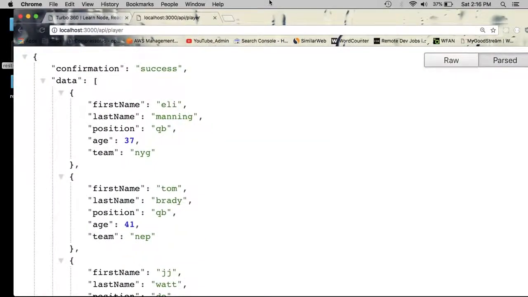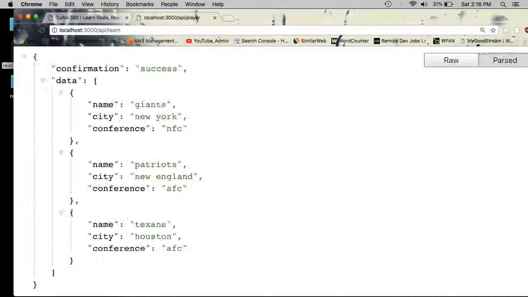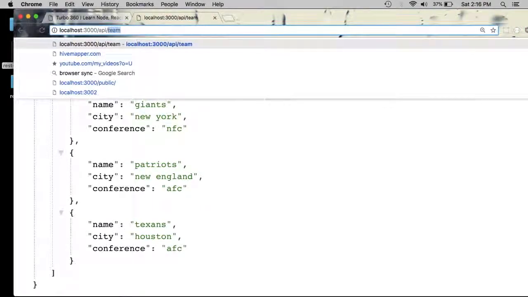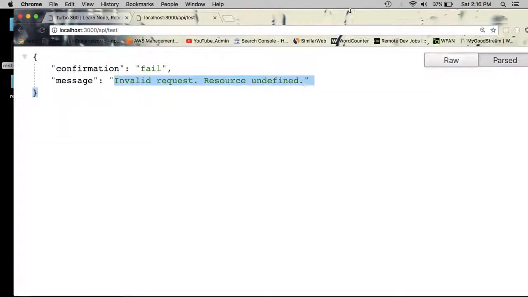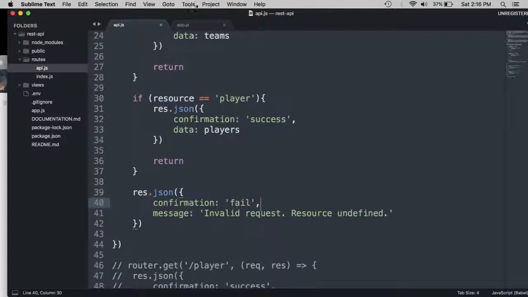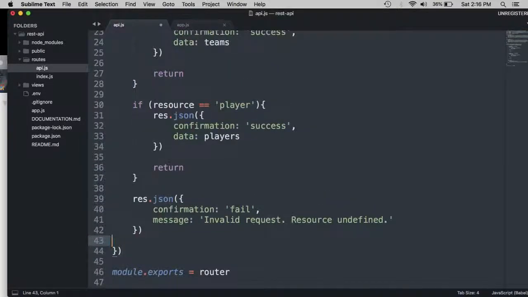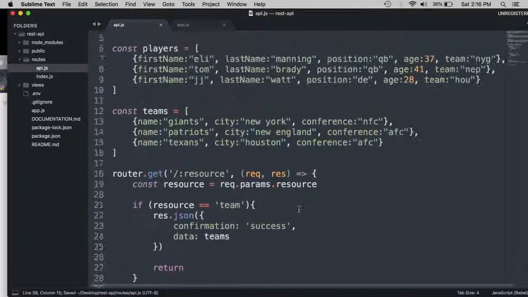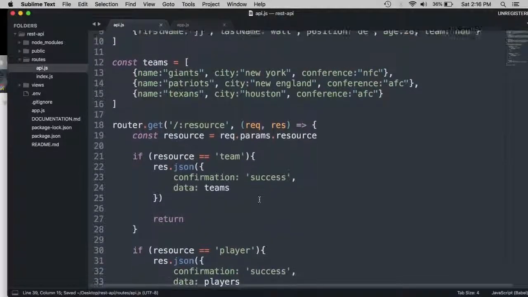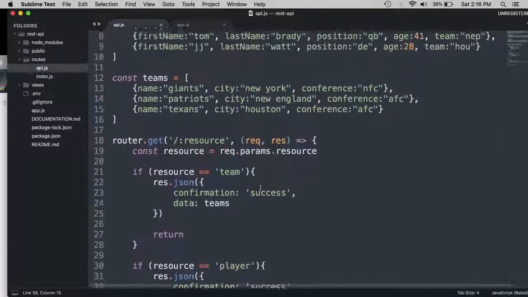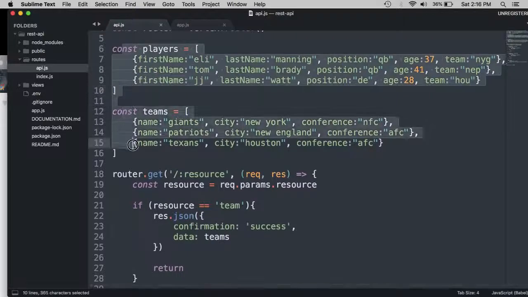So now we have player, team, and if I throw in test, it should say resource undefined. And it does. So that means our API is now starting to take a little bit more of a robust shape. We're handling some basic errors here. So now, one more thing I want to do to make this even more concise is combine this data into one.